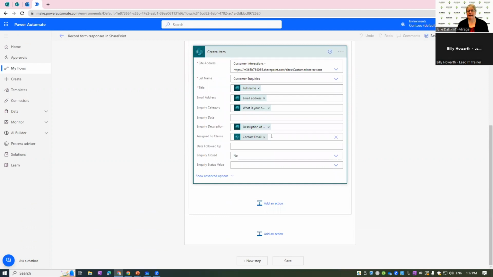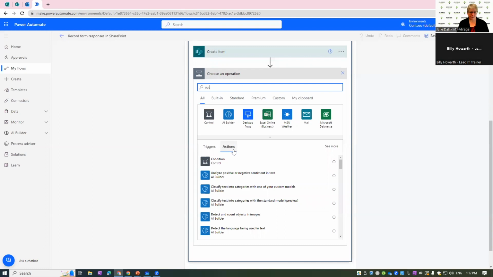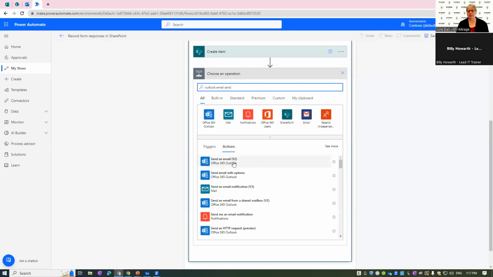Yep. And now after this one, I want to send the email. So I'm going to add an action. Back to our search box. And again, same structure. What is the app? What is the object? What do I want to do? Send an email looks like the good step to choose.